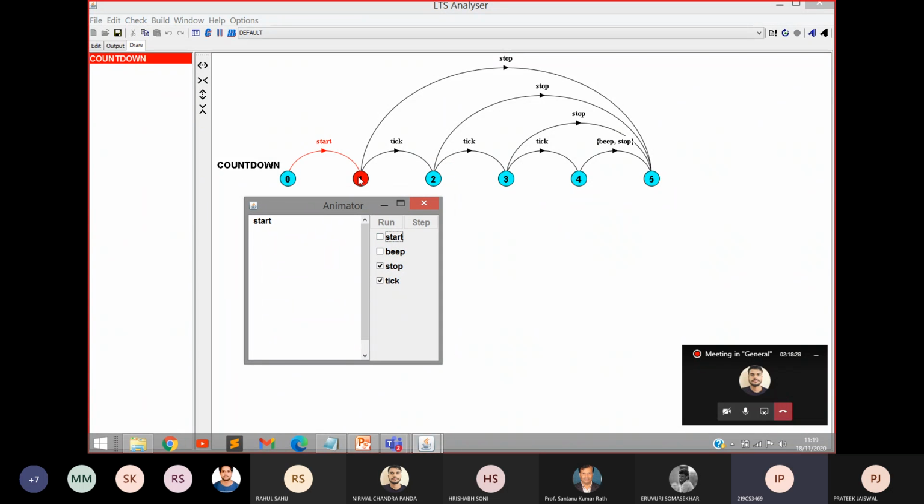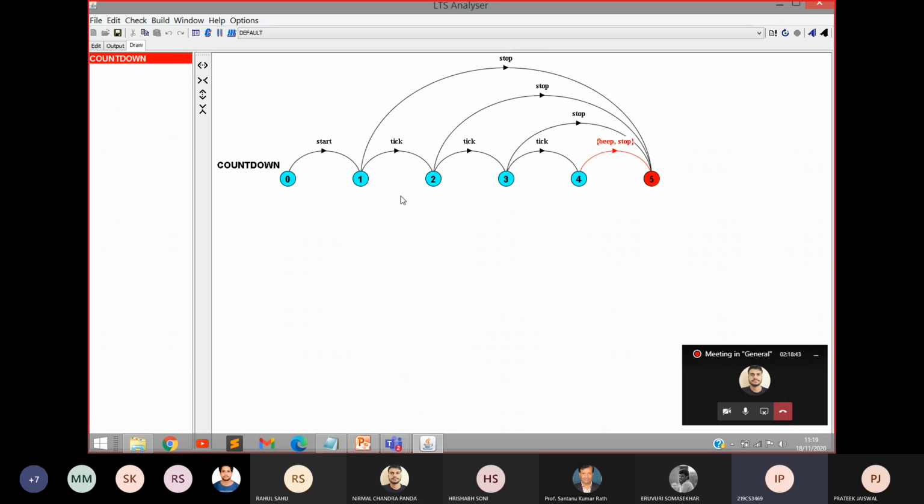The previous one was start. From here you have stop. We have tick. I can click tick. From here it's going to here. Tick again tick. Now beep, I is equal to 0. Dead. Last step. It's a deadlock.